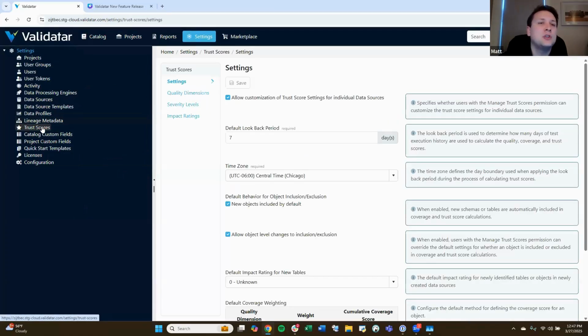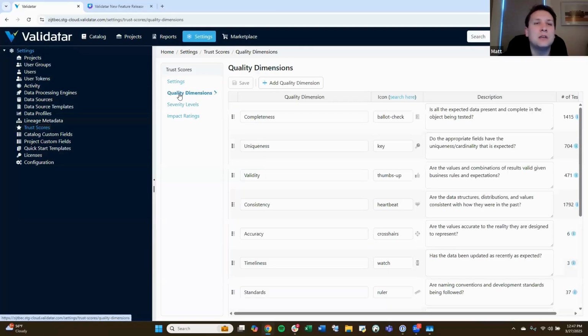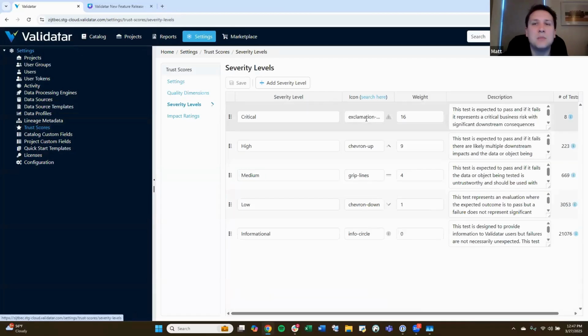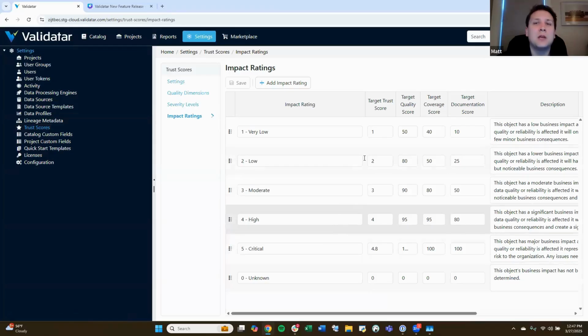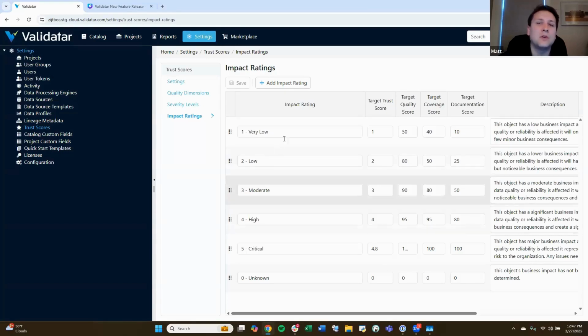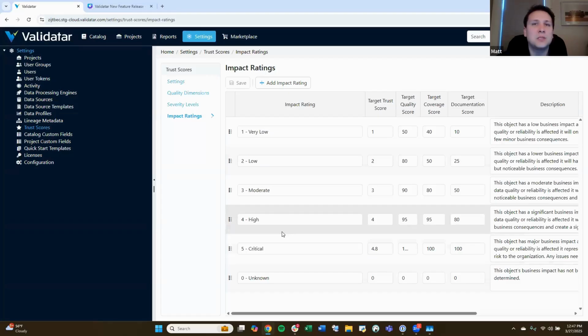All of that work of managing those quality dimensions, the severity levels, your impact ratings, and the targets for all of those things, it can be done over in the settings area under trust. So again, for each quality dimension, you can specify an icon, there's a list of icons you can search. You could customize those to your own view. Same thing with severity. You can see, okay, which ones are critical, high, medium. And then again, when we talk about our impact ratings, this is where we get to set the target trust scores, the target quality scores for each object that has been tagged with a particular impact rating.